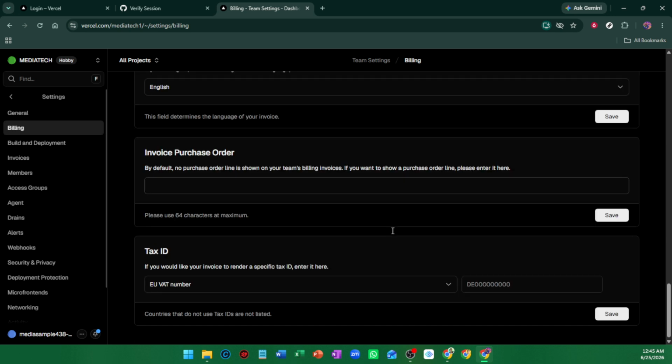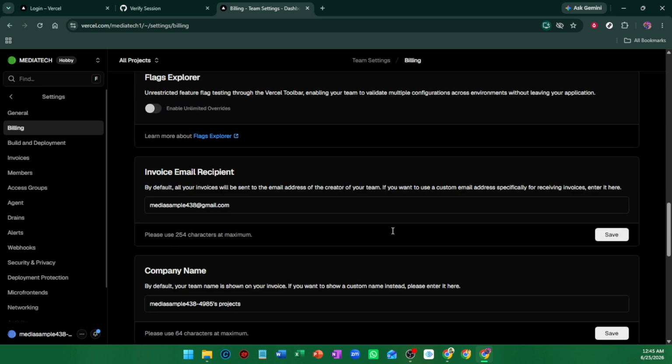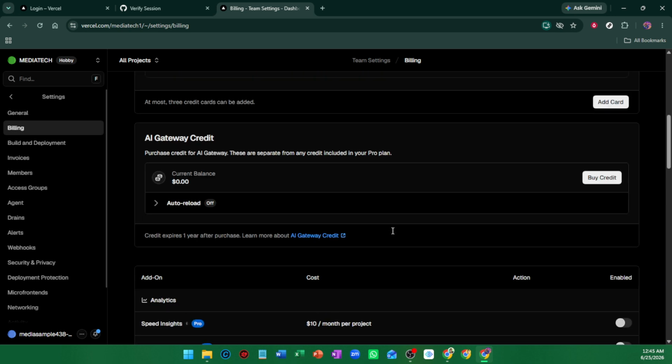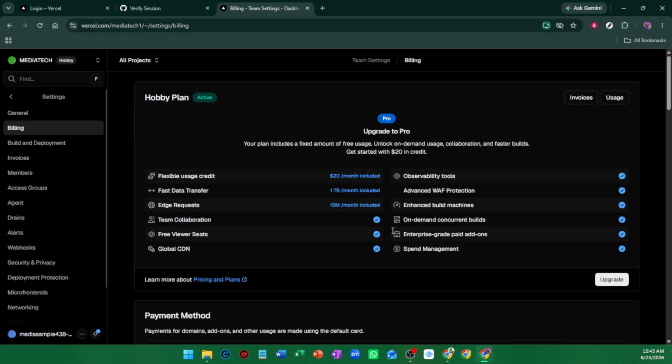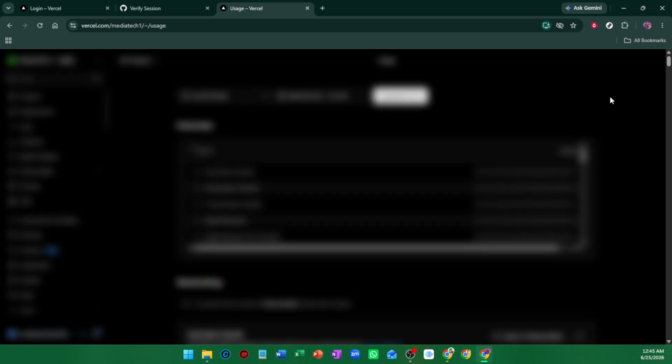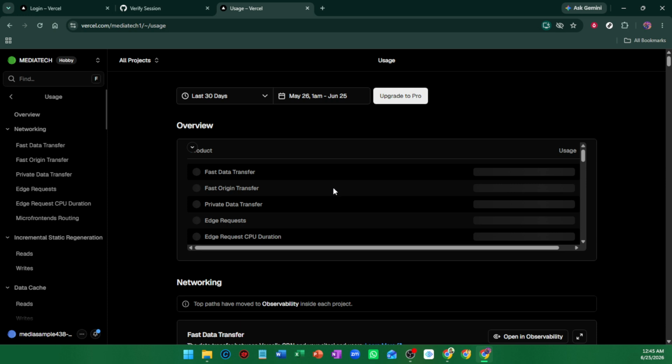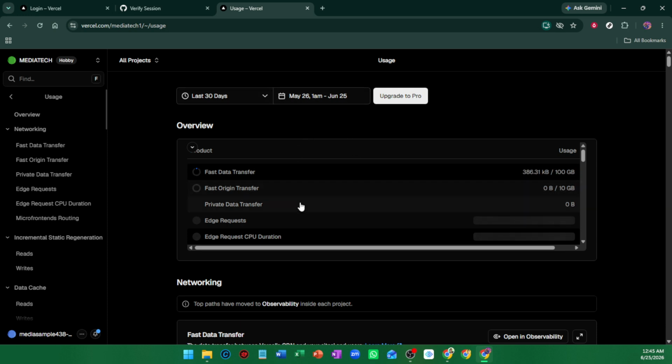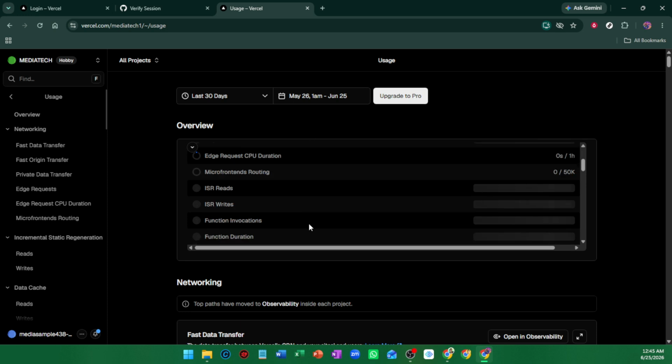Next, configure the available actions. In this area, you can set what should happen when the spending limit is reached. Options may include pausing deployments, sending notifications, and using webhooks. Pausing deployments can help prevent additional usage from new changes. Notifications are useful if you want a warning right away. Webhooks can be helpful if you use automation or external monitoring tools and want your systems to react when the limit is hit.